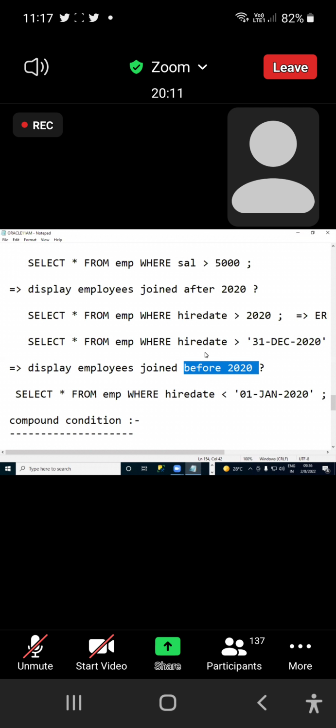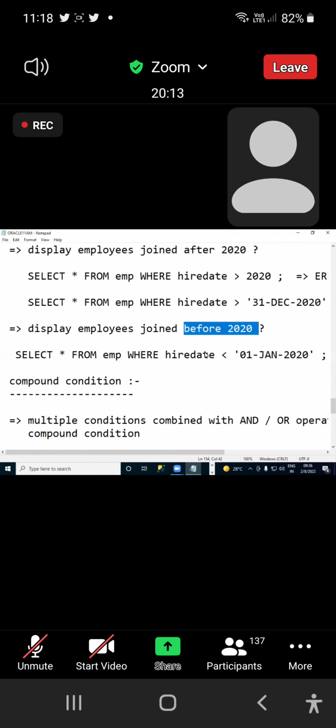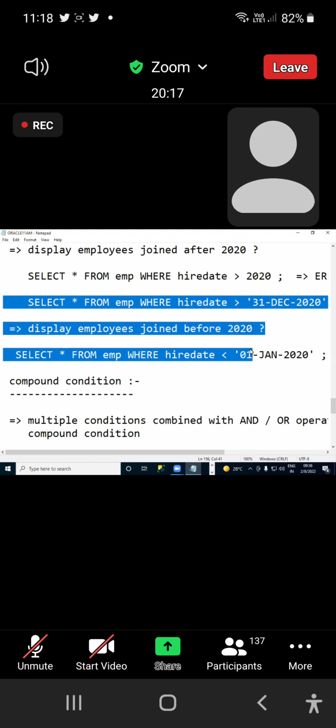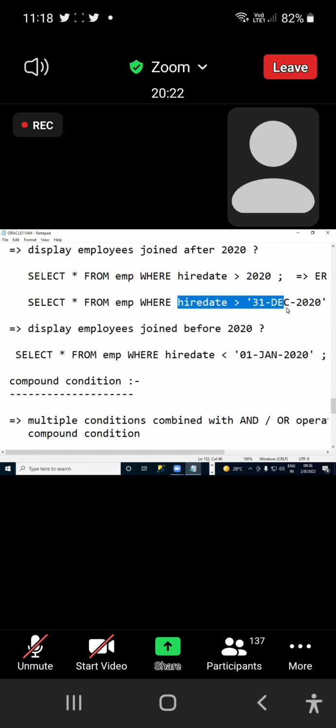But here, how many conditions are you writing? Only one condition in the where clause. Sometimes I want to apply multiple conditions. My selection is based on multiple conditions.